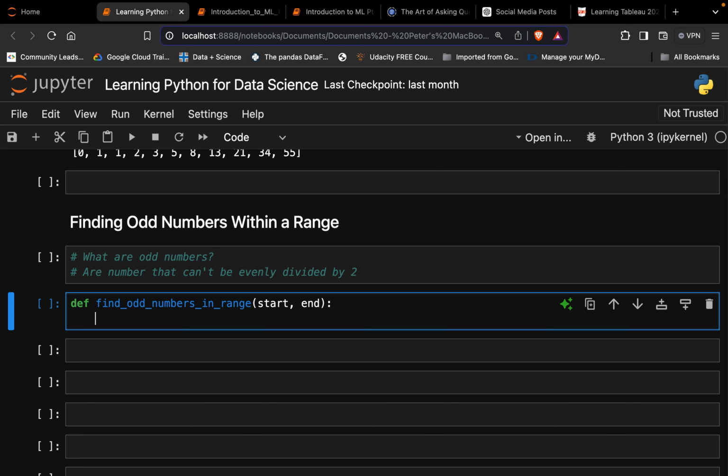So what we want to do is find all odd numbers in a given range. So we're just going to use the docstring here to make this okay. So we're going to find all odd numbers in a given range. Right, so this is what we're going to do. So that's why we have our start and our end there.